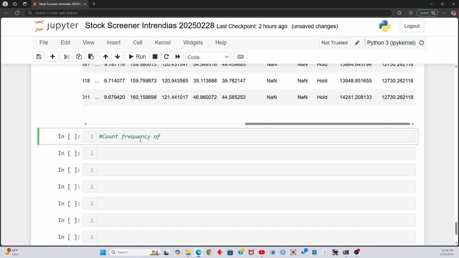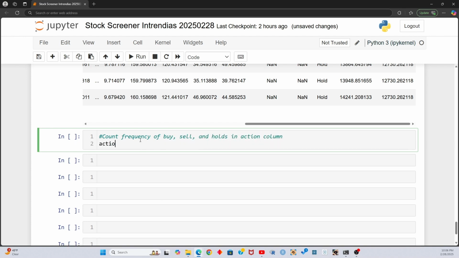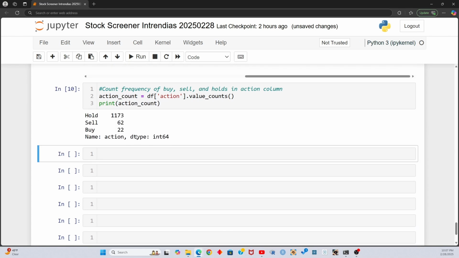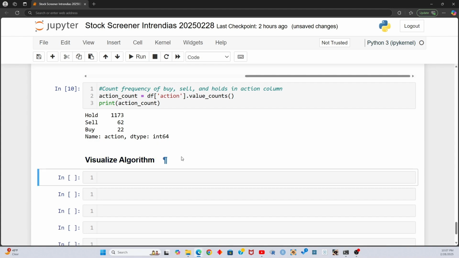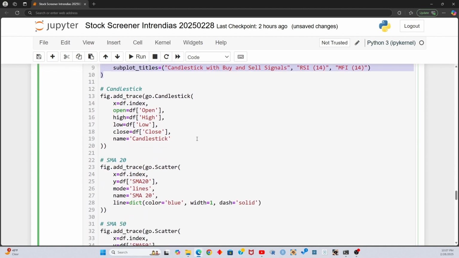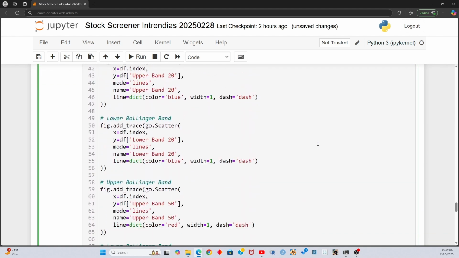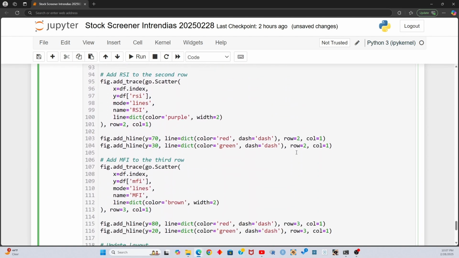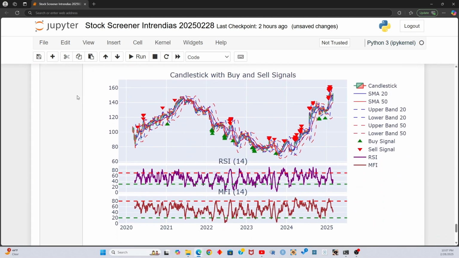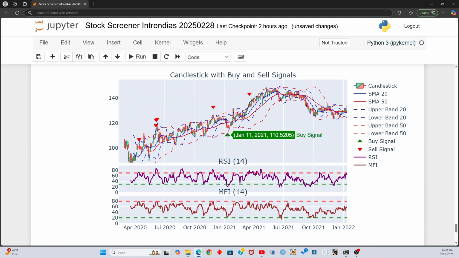Now we want to visualize our algorithm, see where we bought and where we sold. We can use Plotly for subplots so that we can see the candlestick chart along with the RSI and money flow index. So we can use the candlestick function and feed it the open, high, low, close to get the traditional candlestick chart, along with a scatter plot overlay so that we can see the SMA lines, upper band and lower band values, along with the buy and sell signals. The buy signal will be an upward triangle. The sell signal will be a down-facing triangle.